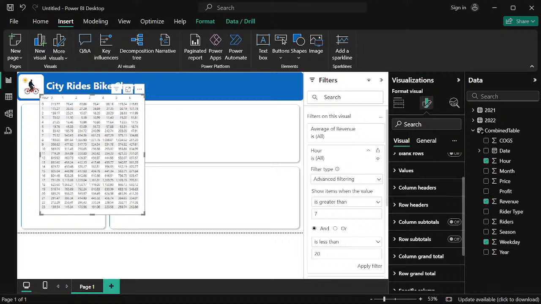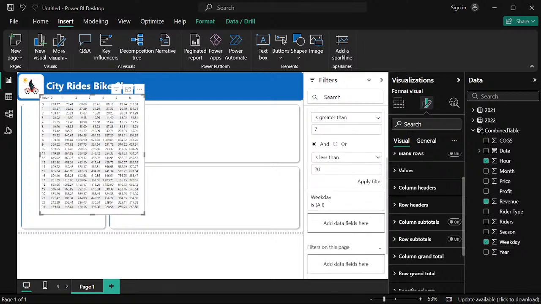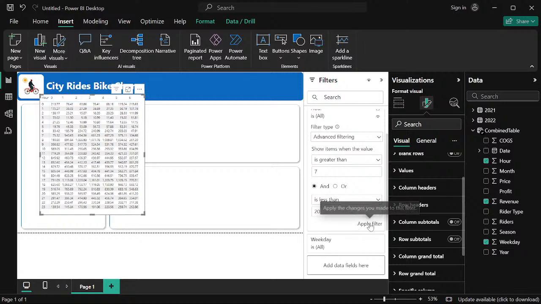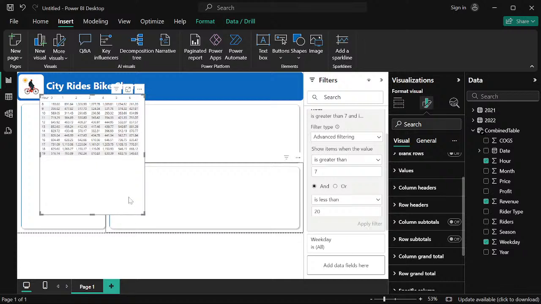So it's between 7 to 8, or maybe 9, but let me just make it like that. And then once you do that, click on apply filter. Automatically, it will reduce your table for you. Good. So it will reduce this particular table for you.